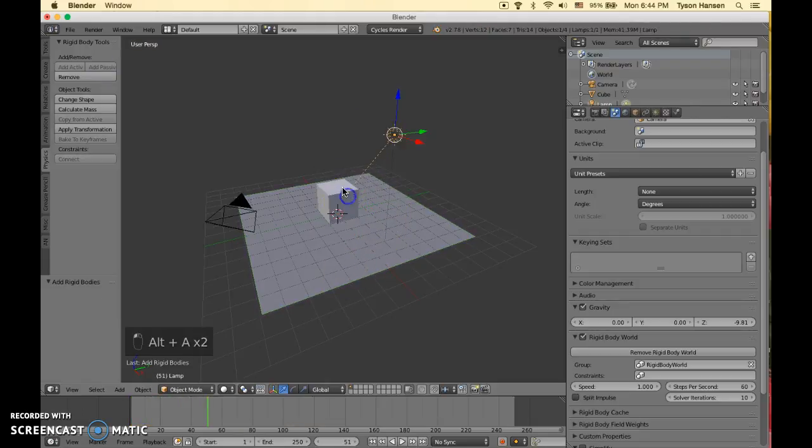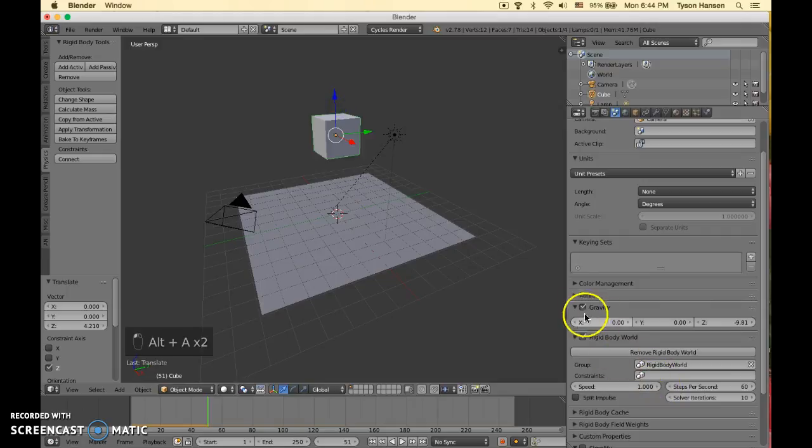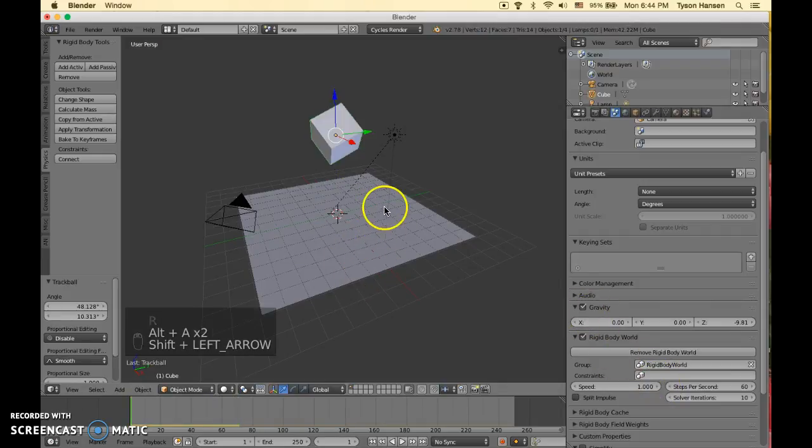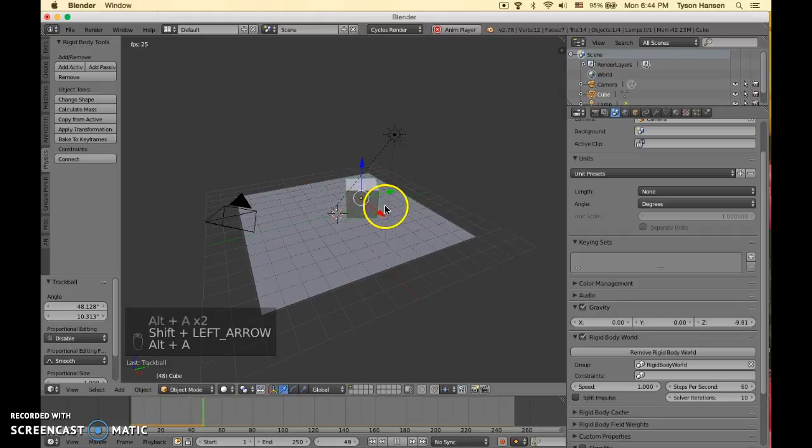So basically I made, you know, gravity is affecting these right now. Yeah, so you can turn that off.